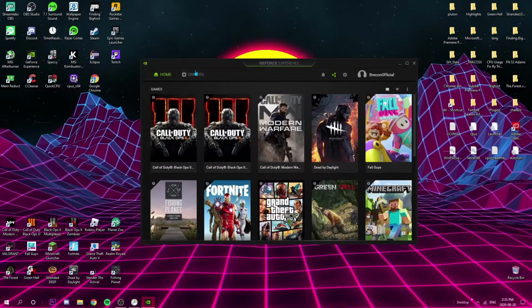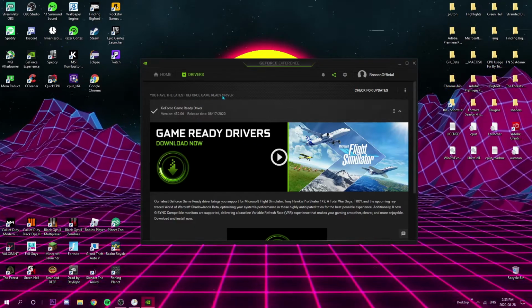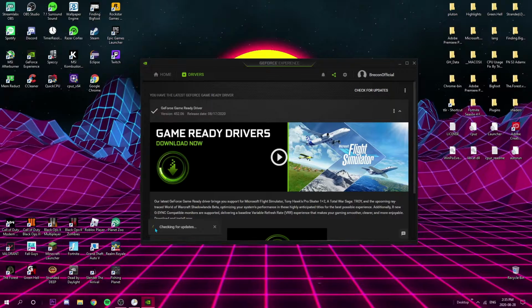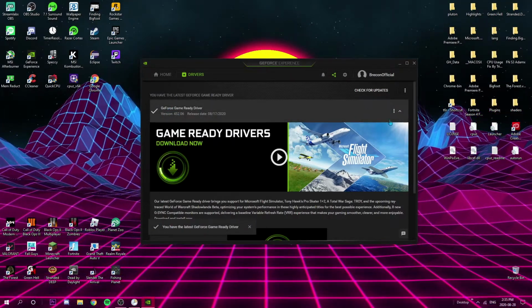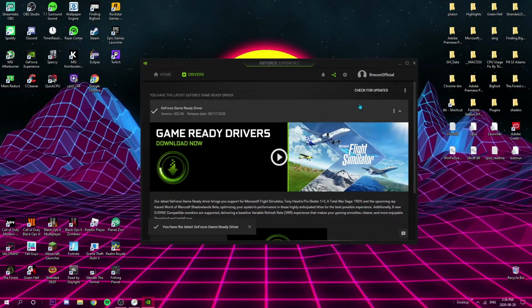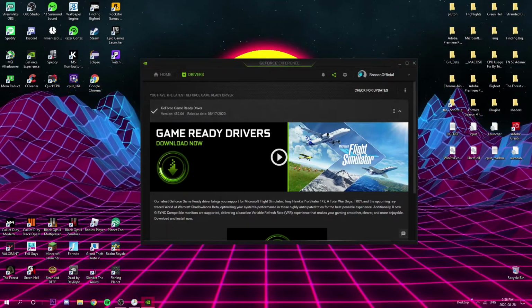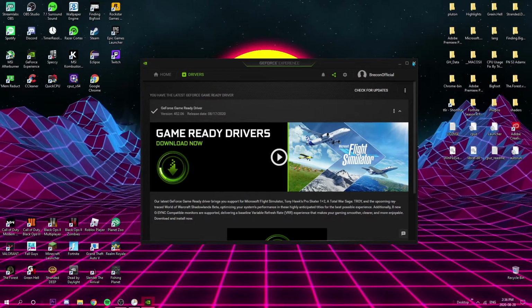Alright, so as soon as we're in here, we're just going to go to drivers right here, and I just updated mine yesterday. So basically you're just going to press check for updates, and if you're up to date, this will show up in the bottom left corner, and if it's not, you can install right here. There's a green button, and as soon as you're done that, press express installation, and it should install. You don't have to restart your PC or anything, it just takes a couple moments.